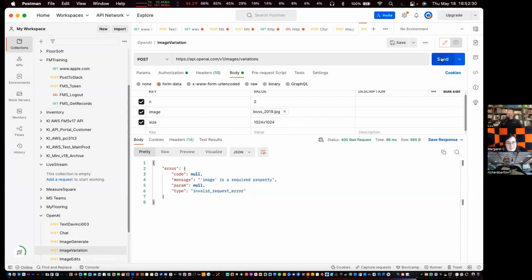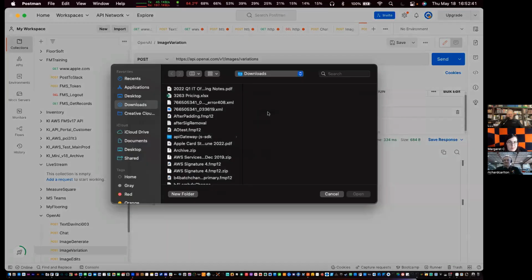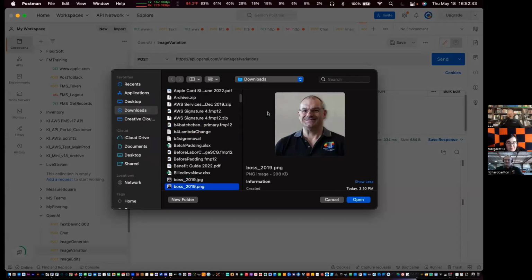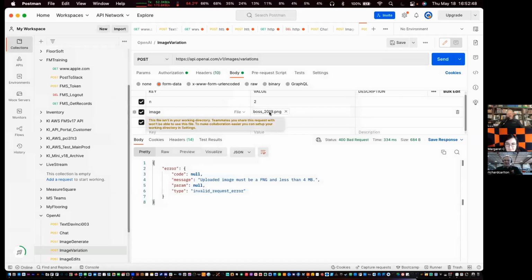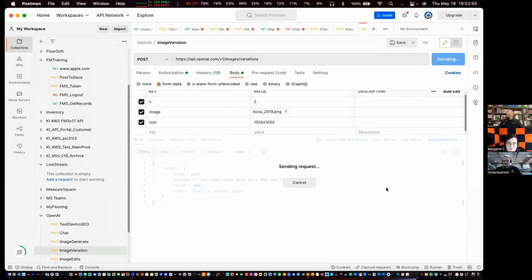So I'm going to put in a JPEG here and hit send just to show you this error that comes back that says upload an image must be a PNG and must be less than 4 meg. So with that, I've already changed that in Photoshop really quick over to a PNG. Submit that. We're going to hit send, and we get back to image variations.